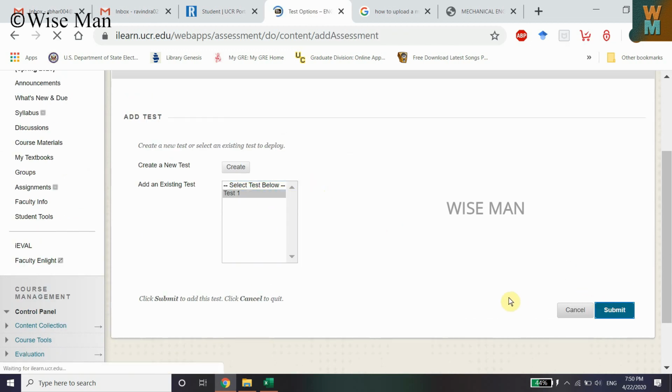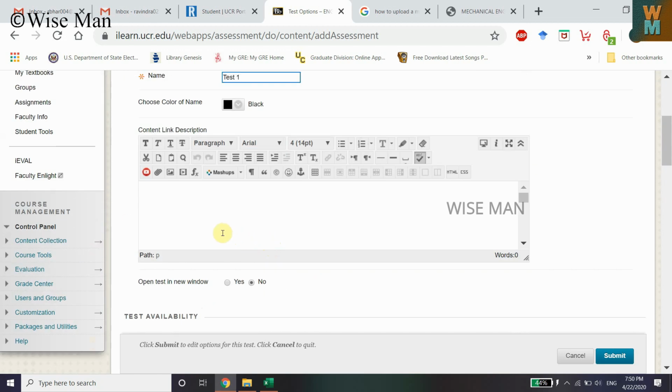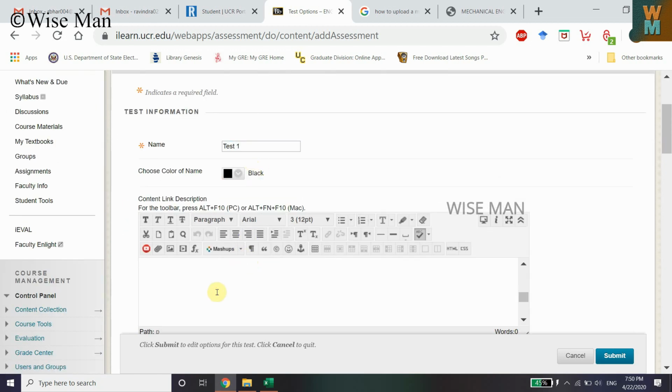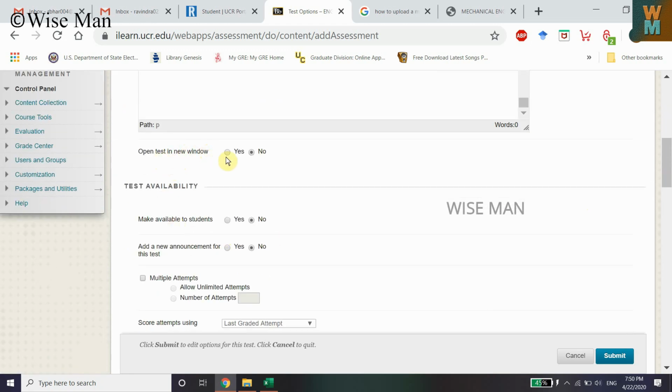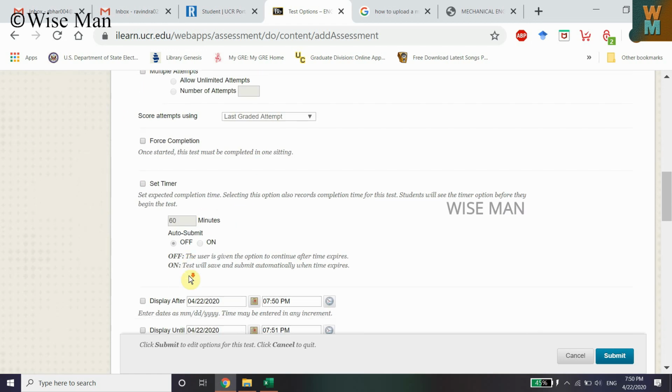Click on the submit to deploy that, and as you can see, you can give the test name, you can change the color, give the description, and then open test in a new window. It depends on you. If you want to open a new window, click on yes, otherwise no. Make available to students. So it depends on you. If you want to make it available just now, you can make it yes or no. Add a test announcement, you can click on that. Multiple attempts, you can allow for multiple attempts.